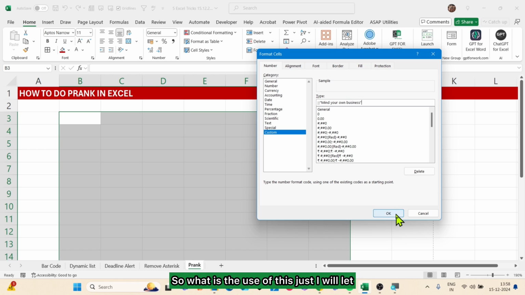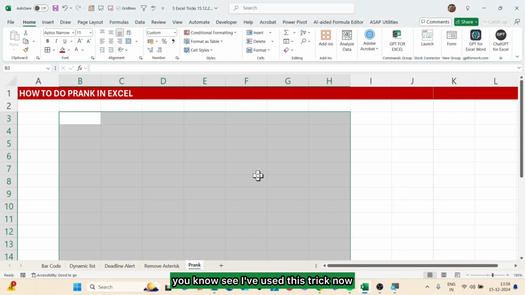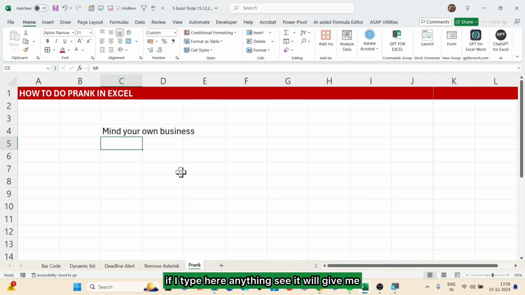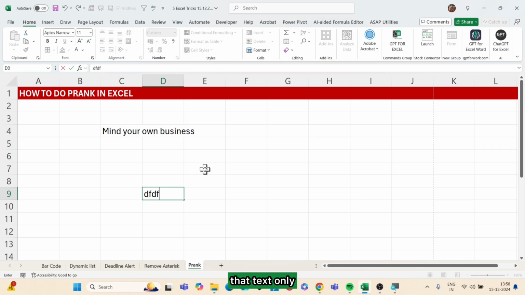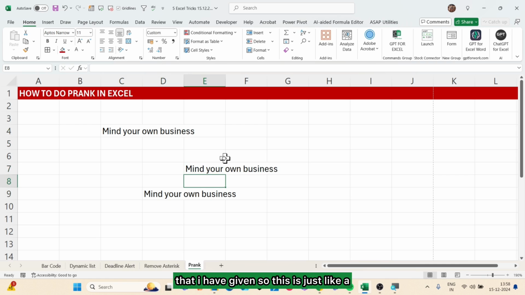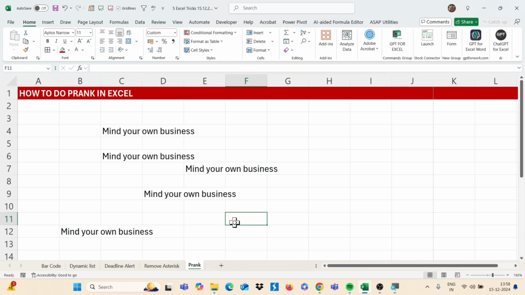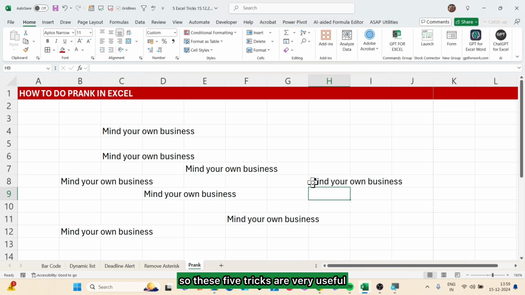So what is the use of this, I will let you know. See, I've used this trick. Now if anyone types in this range that I have selected, if I type here anything, see, it will give me only that text that I have given. So this is just like a prank you can do in Excel. So these 5 tricks are very useful, and you can make some funny items also, like I'm giving you that prank also.